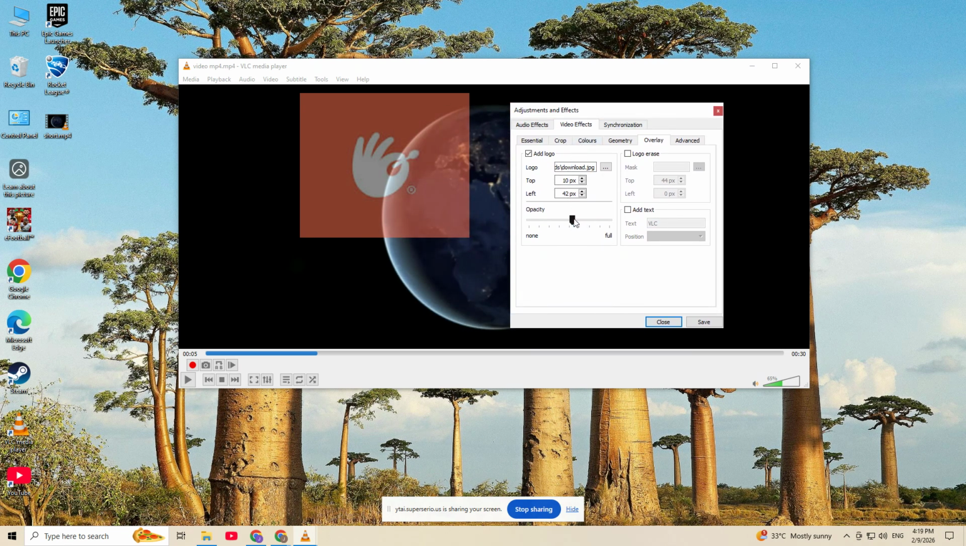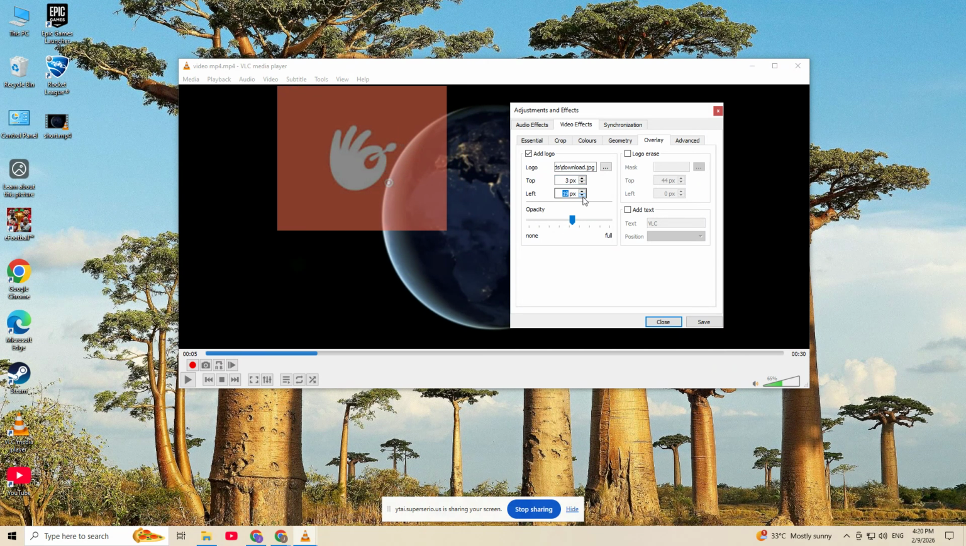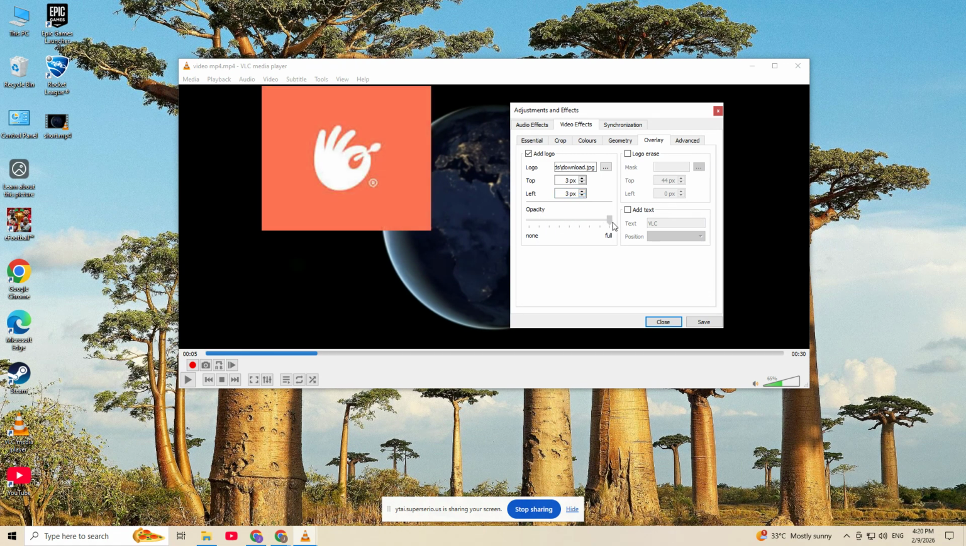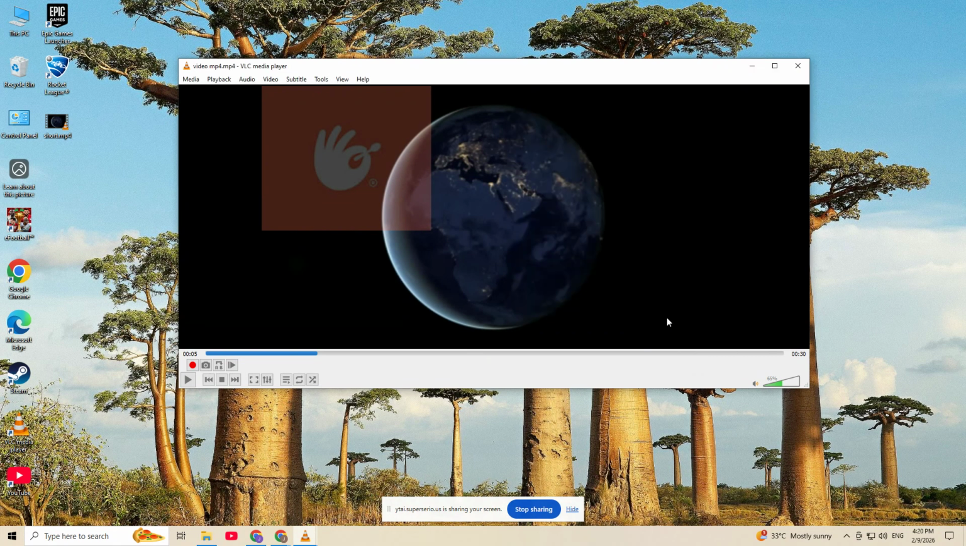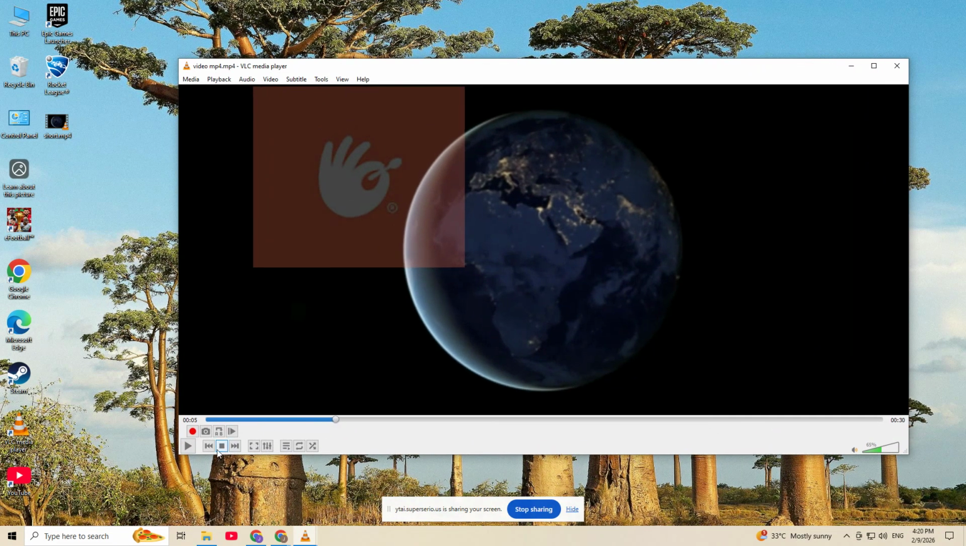After selecting your logo, you can adjust its position on the screen. Use the top and left pixel values to move the logo exactly where you want it to appear in the video. You can also use the opacity slider to control how transparent the logo looks. Lower opacity works well for watermarks, while higher opacity is better for branding. Once you're happy with how it looks, click Close. At this stage, the logo will appear during playback, but it is not permanently saved into the video yet.